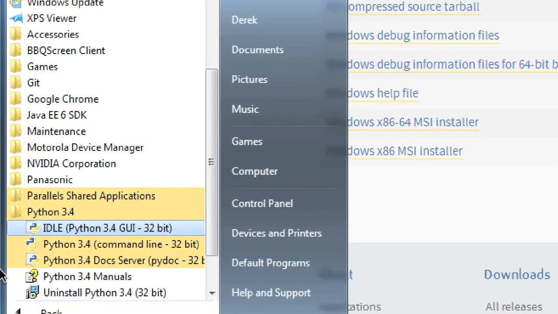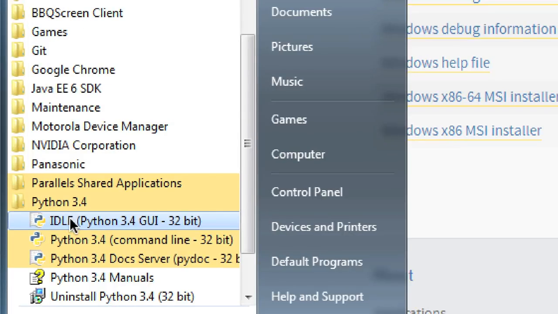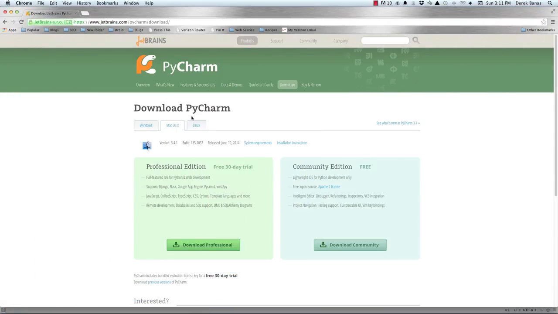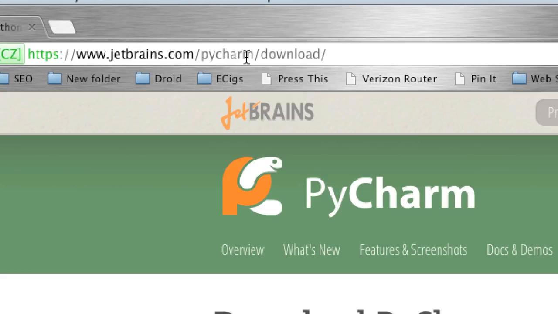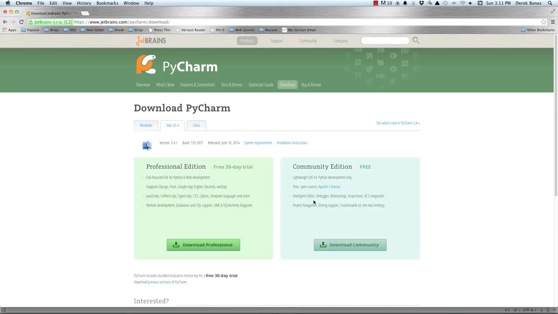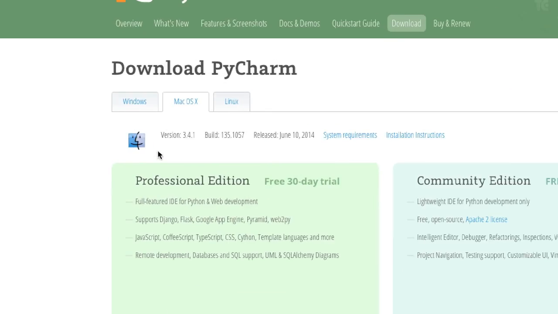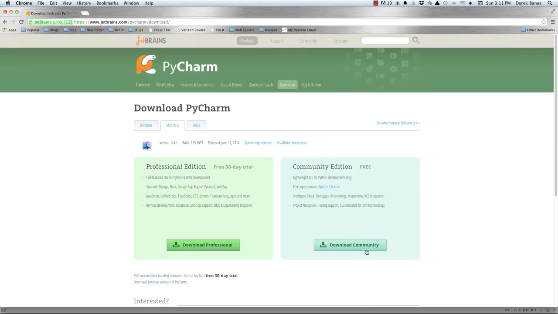Then you're going to be able to click on the little Windows icon over here, find Python, and IDLE if you want to use that. Like I said, I decided to use PyCharm for this. This is just the community edition of PyCharm, and you can get that if you go to jetbrains.com, PyCharm, download right there. And of course, you just click on this, you pick the operating system you're using, and then you click on this and you install it.